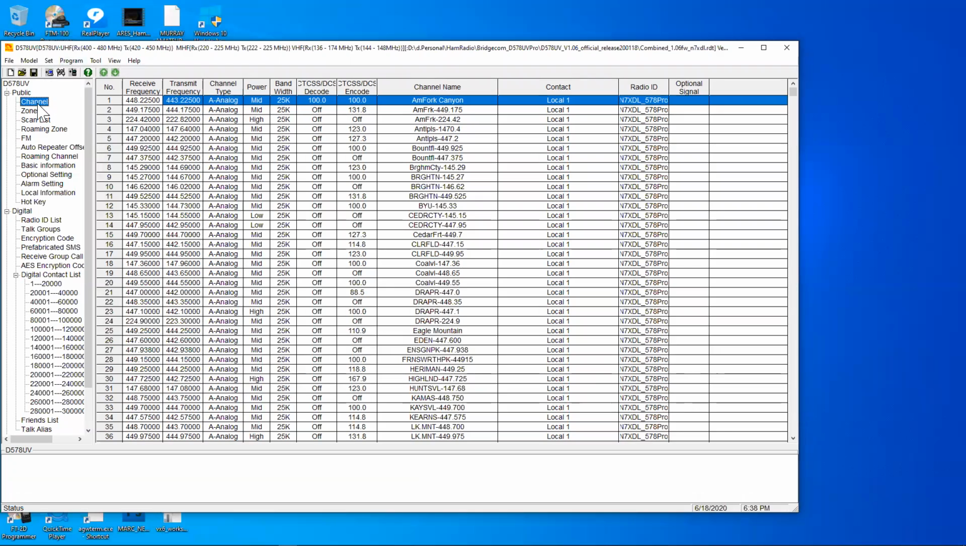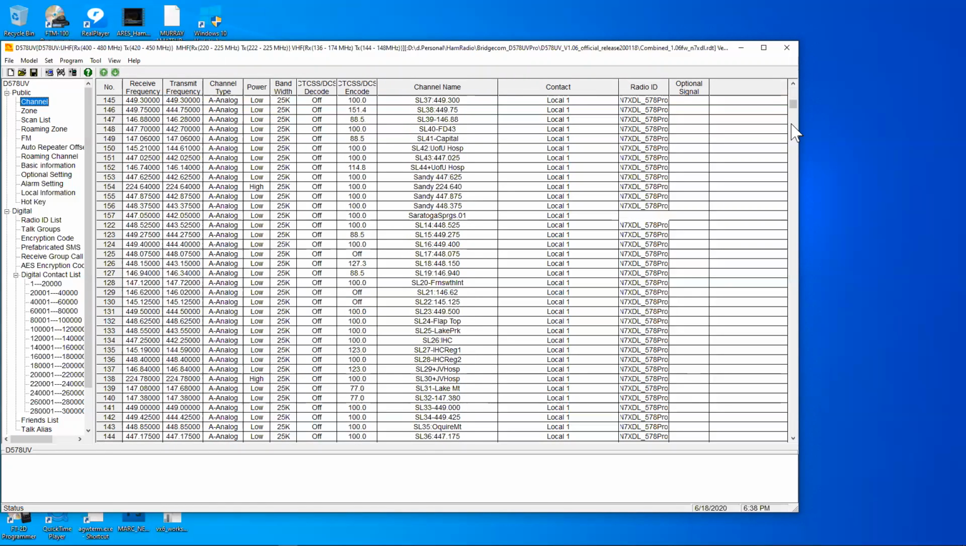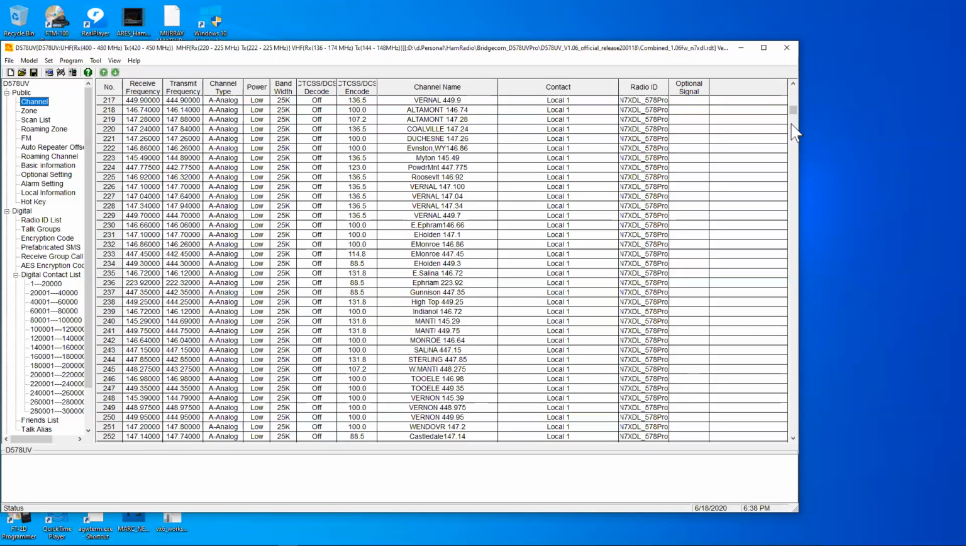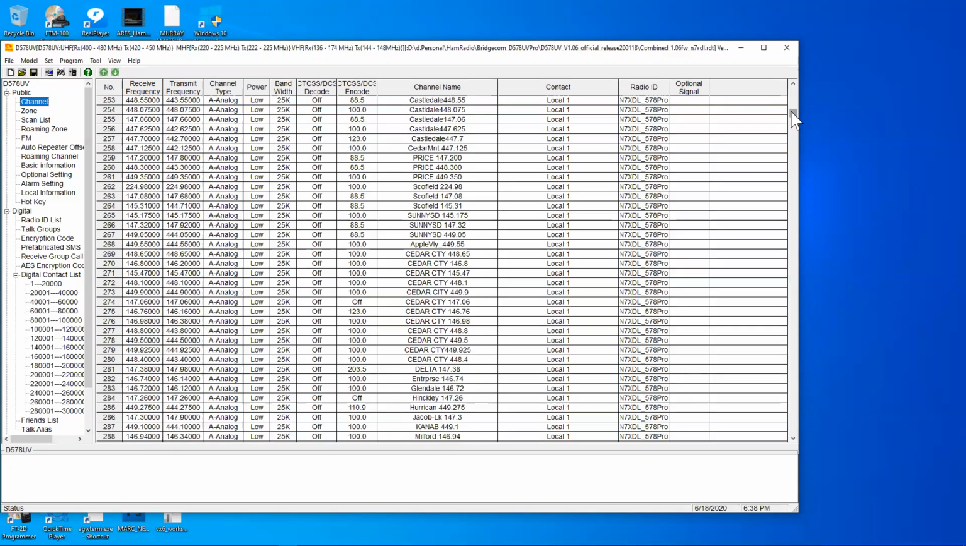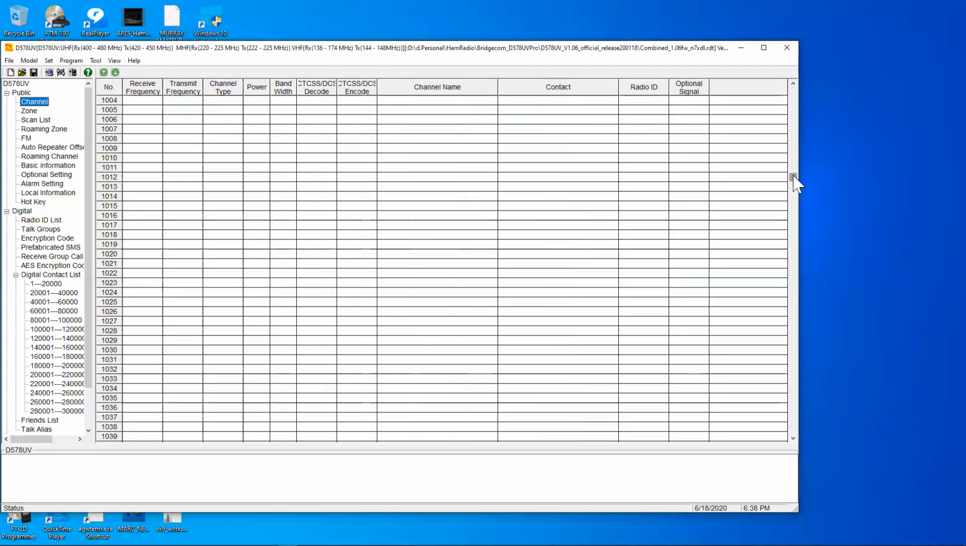So right off the bat, by default, it comes up with the channels, and these are the channel numbers in my radio. As I scroll down, page by page, you can see that there are hundreds and hundreds and hundreds of channels. As a matter of fact, there are 4,000 channels you can program into it.